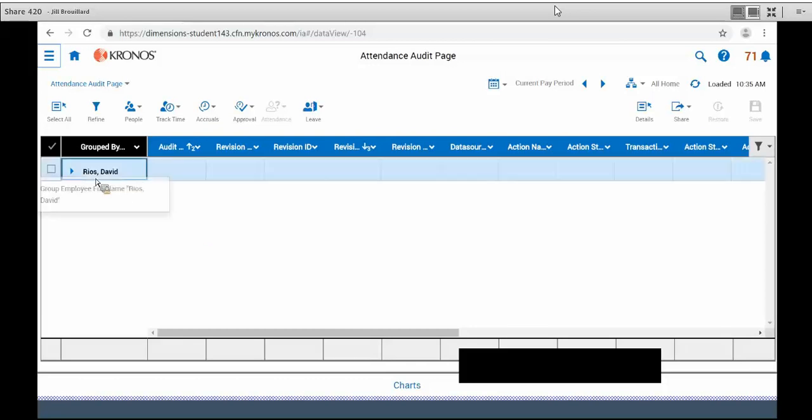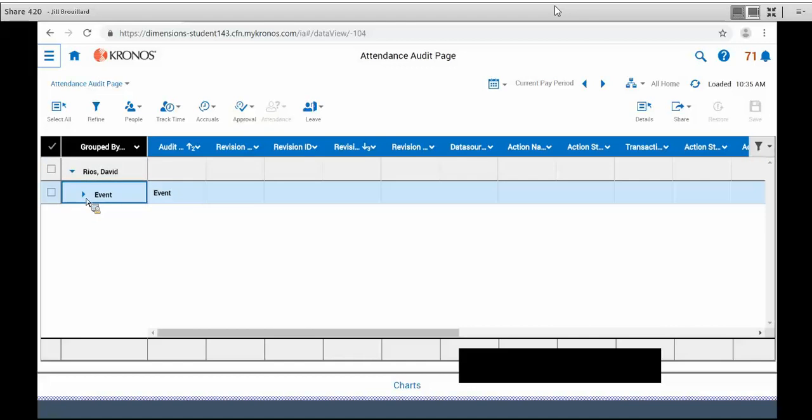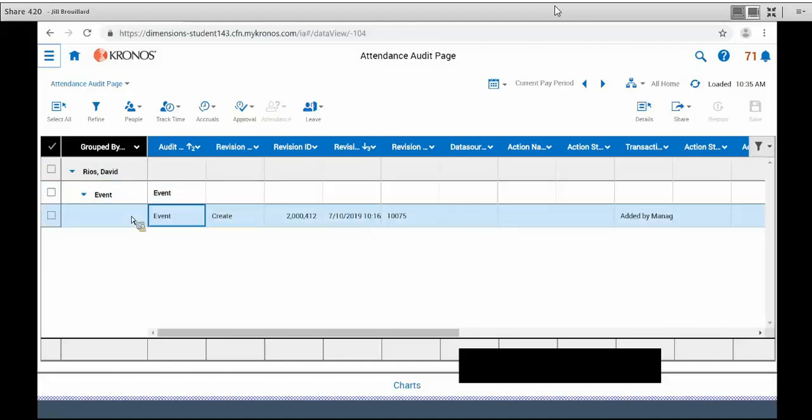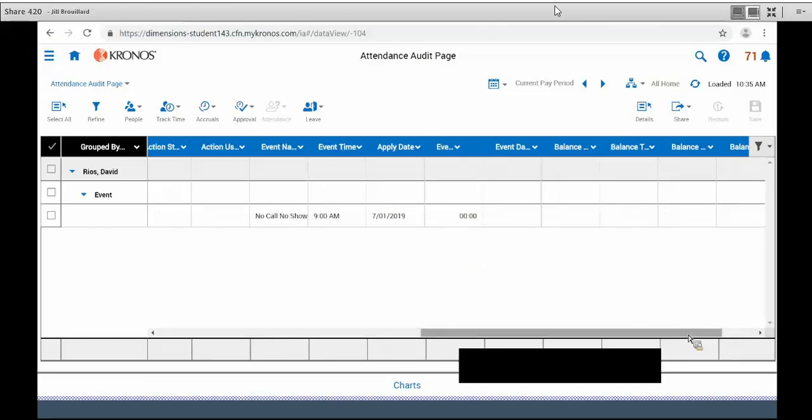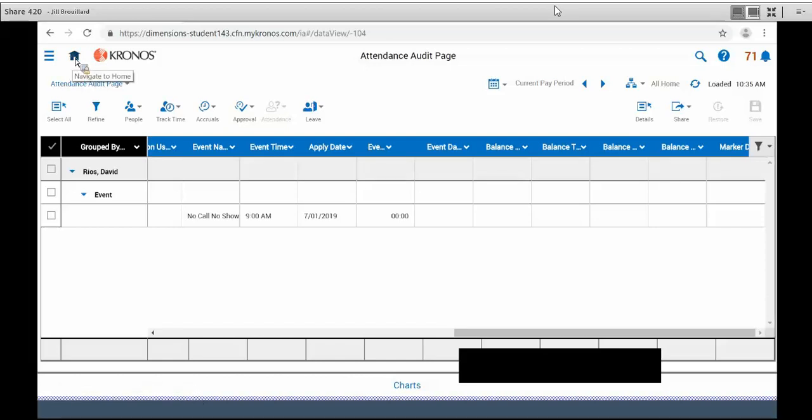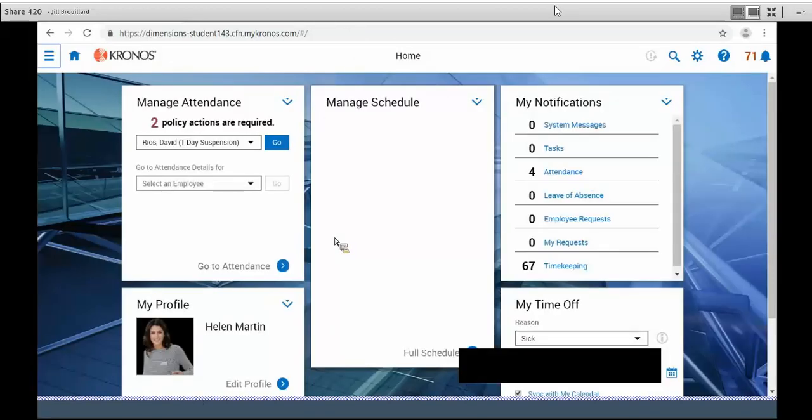So if you look at David, it's only showing us David because David's the only one that has had edits made. So if you expand David and then expand the event by clicking on those arrows, anytime anyone makes a change to the attendance details and they save it, you will then see a line item in the audit trail, and you can see exactly what was done and who it was done by. So we can go back in the upper left and again click the Home.